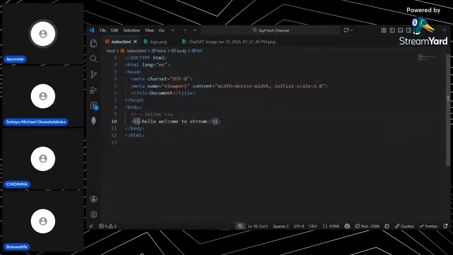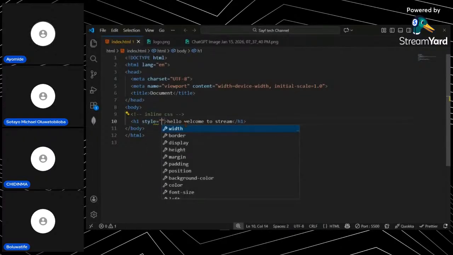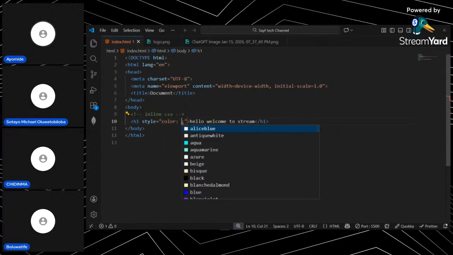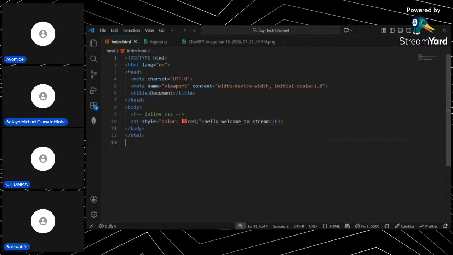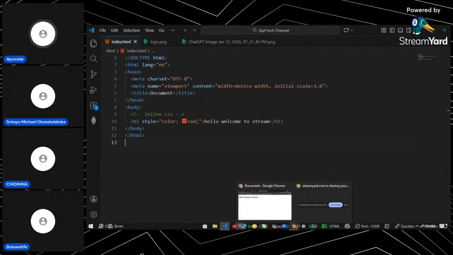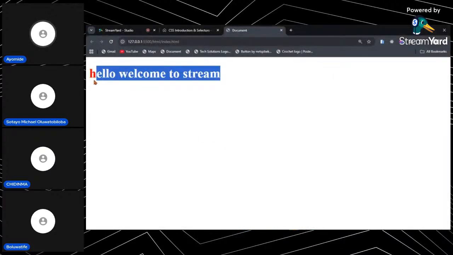And this is the first method, inline CSS. How to do inline CSS is to use the style attribute. You put the style attribute between the opening tag of the HTML element, then write your style within it. Let's say you want to give this text a new color. You would write color, then the value after the colon and a semicolon. Let's say I want to give it color red like this. I've basically done that. If you were to check it now, it changes to color red.